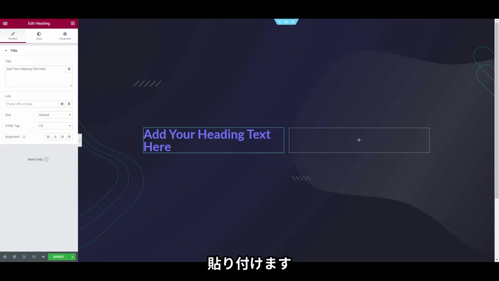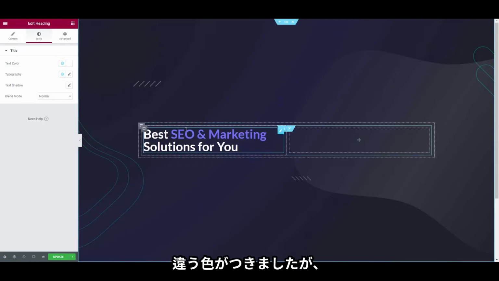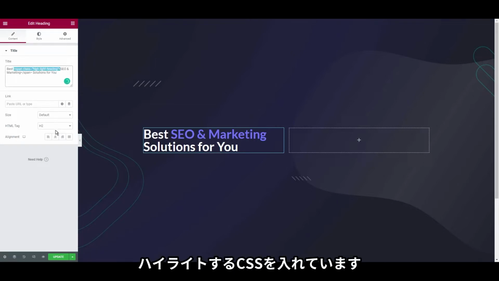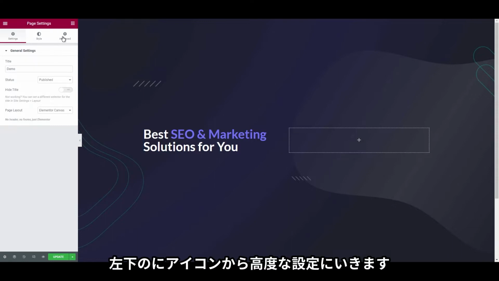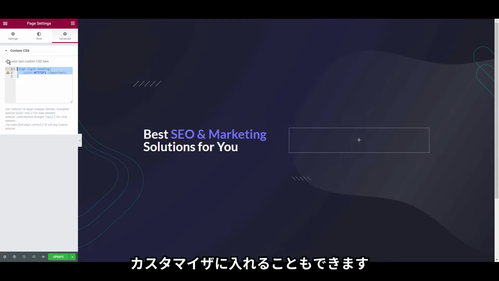We just paste this and set the color to white. As you can see, it is different. It's already highlighted because I added a class here wherein I also added a CSS page. You can do this if you're just editing one page. So add CSS: what you're gonna do is settings, the page, lower left, then advanced, then paste your CSS here. You can also paste it if you're using child theme in the style CSS. You can also put it in the customizer.